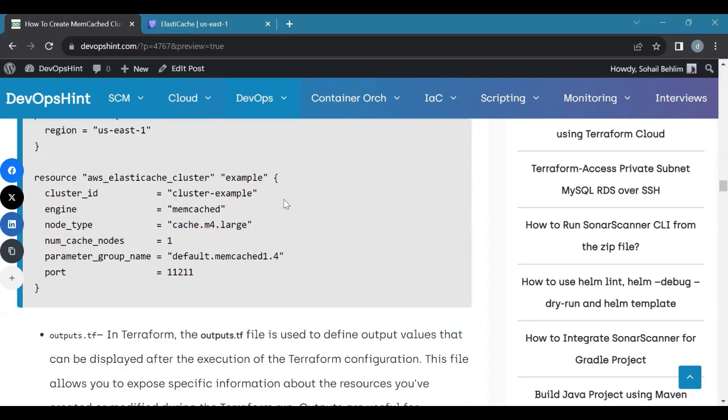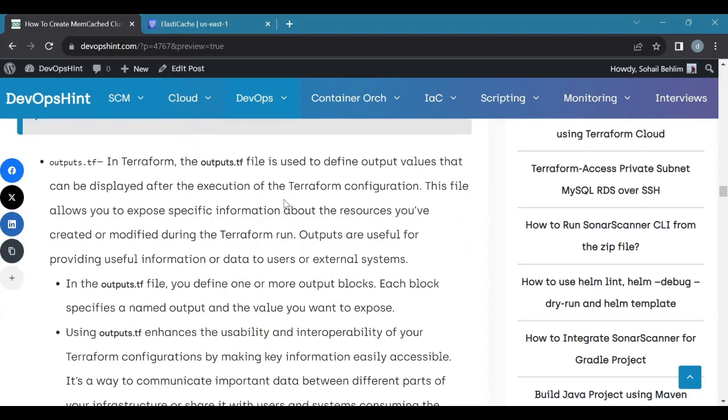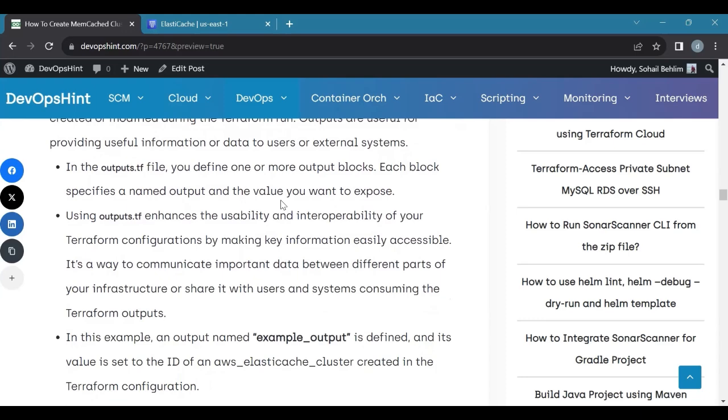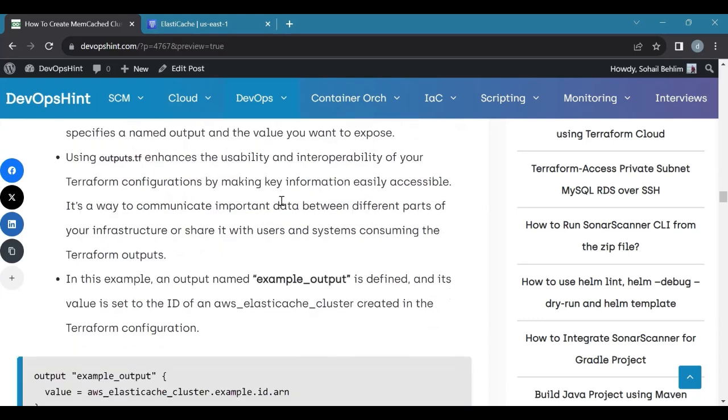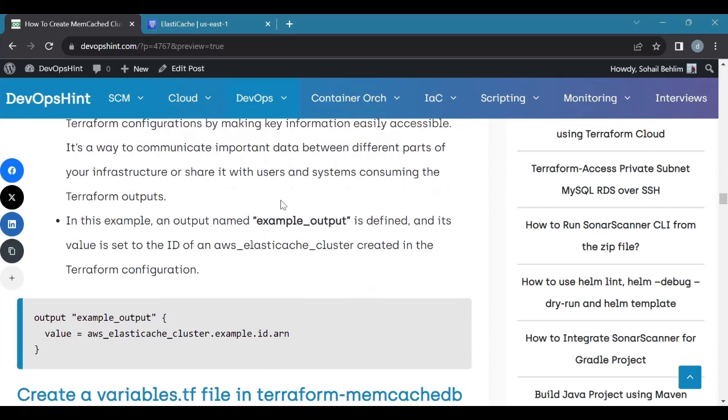Then outputs.tf. In Terraform, the outputs.tf file is used to define output values that can be displayed after the execution of the Terraform configuration. This file allows you to expose specific information about the resources you have created or modified during the Terraform run. Outputs are useful for providing information or data to users or external systems. So here, in this example, an output named example output is defined and its value is set to the ID of an AWS ElastiCache cluster created in the Terraform configuration.